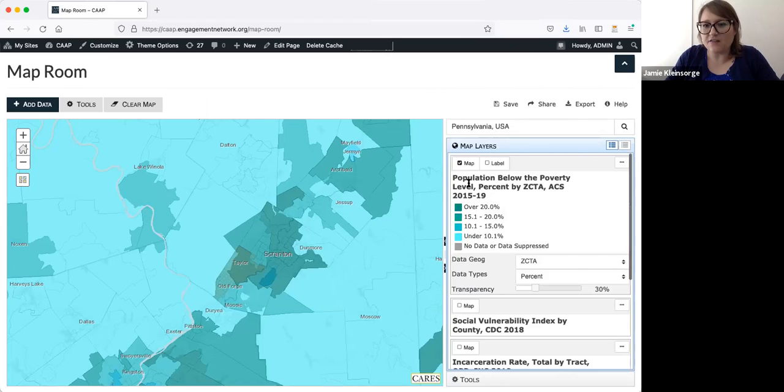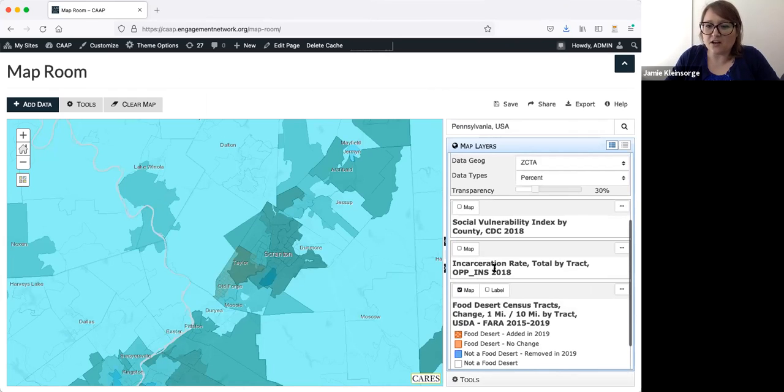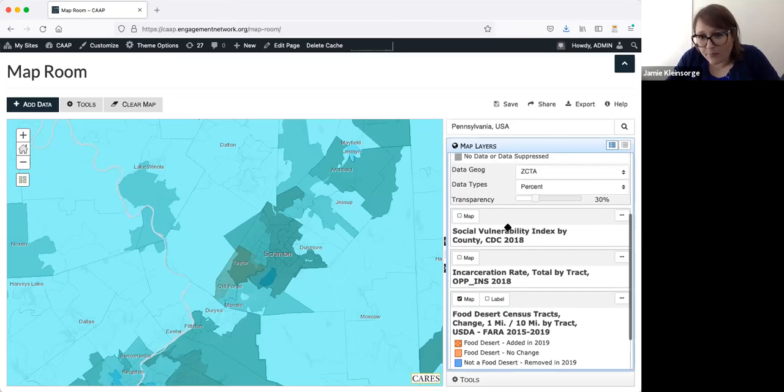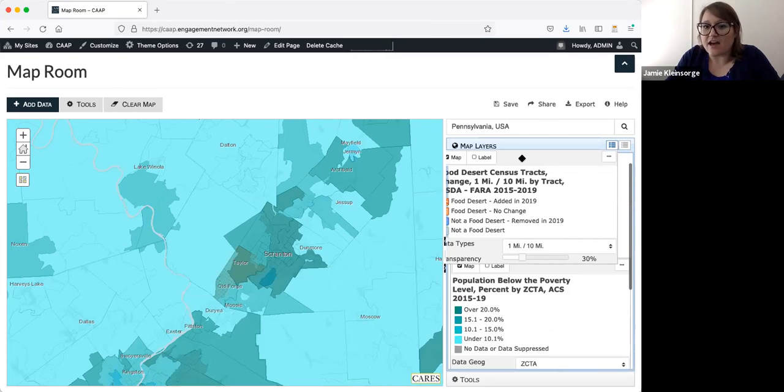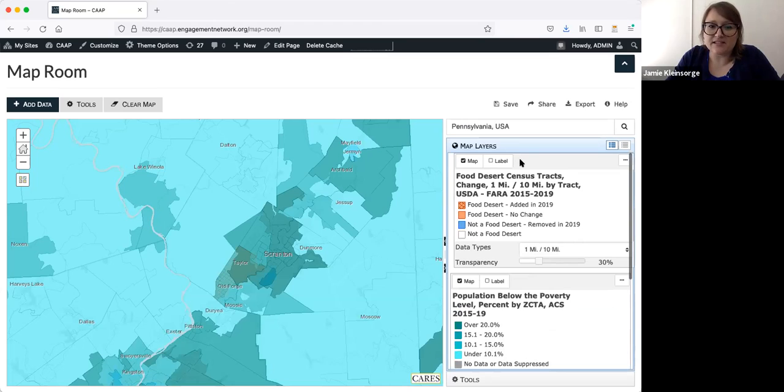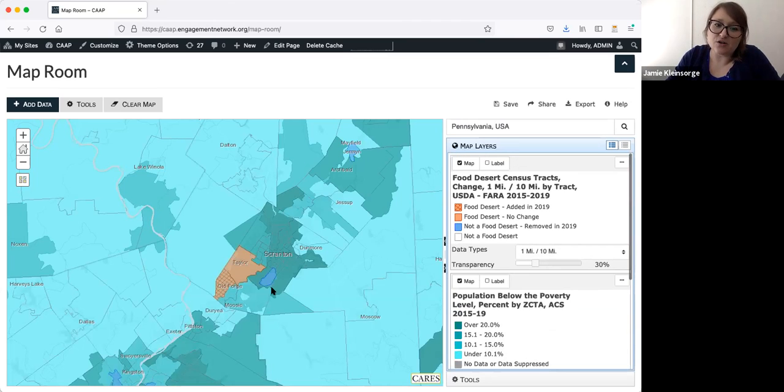And so you can think of this legend as the actual layers on your map. So here we have population and poverty on top, then social vulnerability, then incarceration rate, and then those food desert census tract change layers on the bottom. That's why we can't see them. So if I pull and drag and drop that food desert layer up to the top, now you'll see that it shows up on top of my poverty layer.